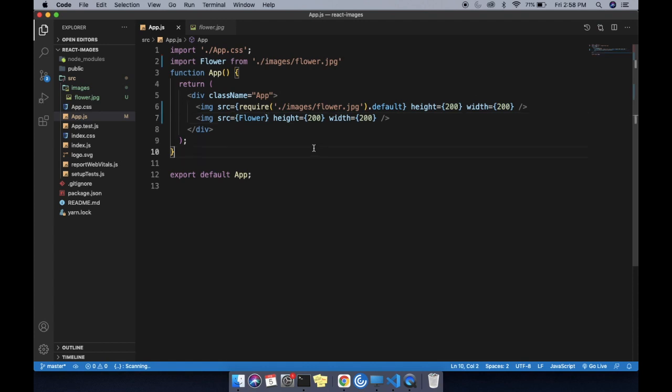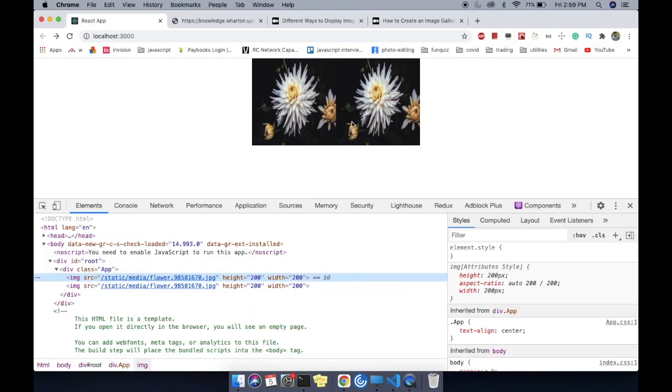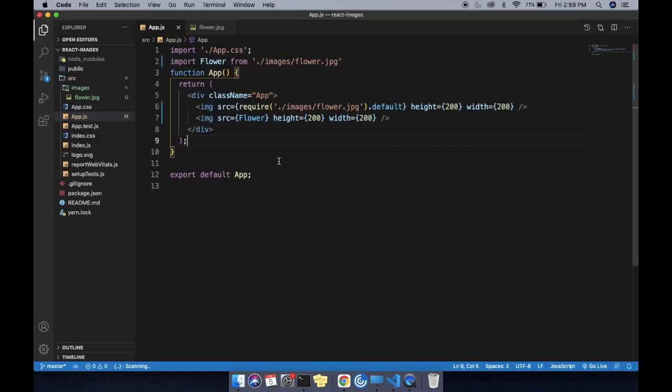So what happens, this is the preferred approach when you compare to require, because nowadays require is not working directly. You need to use the default property in that. That's why this is a better approach when compared to require. If I use it like this, the image is displayed here, two images. So this is the second approach.